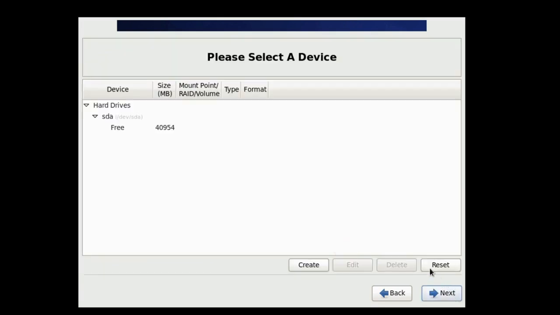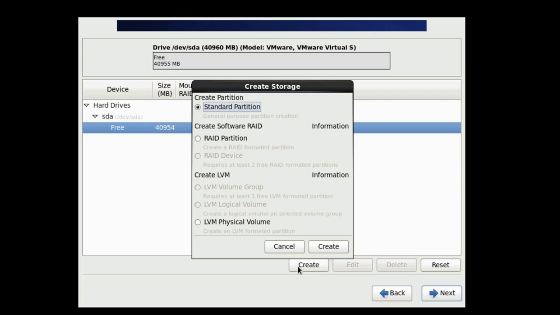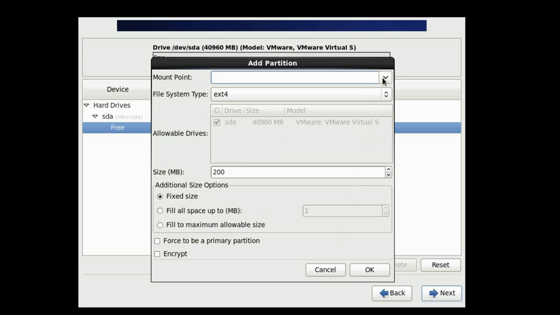As you can see, we have a free disk space of around 40 gigabytes available. Let us create partitions. Select the free space and click on Create. Let us leave it to standard partition and click on Create. Now let us select the mount point as /boot. Choose the following option and click on OK.